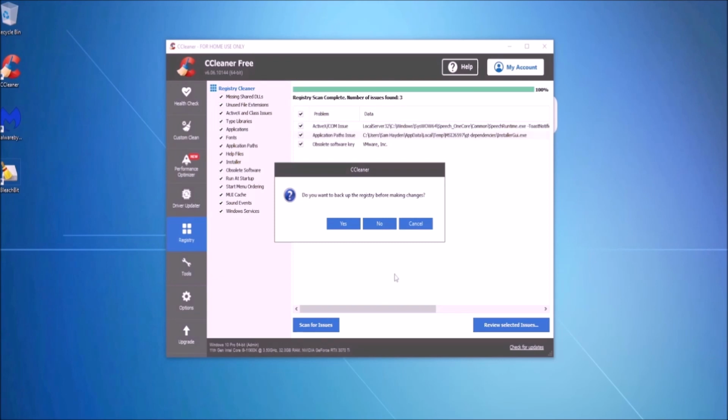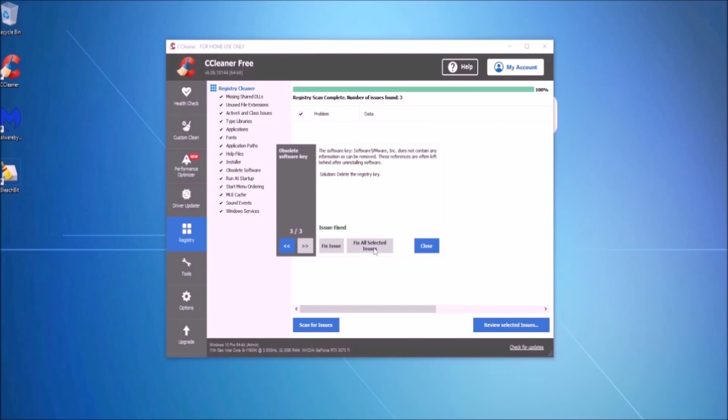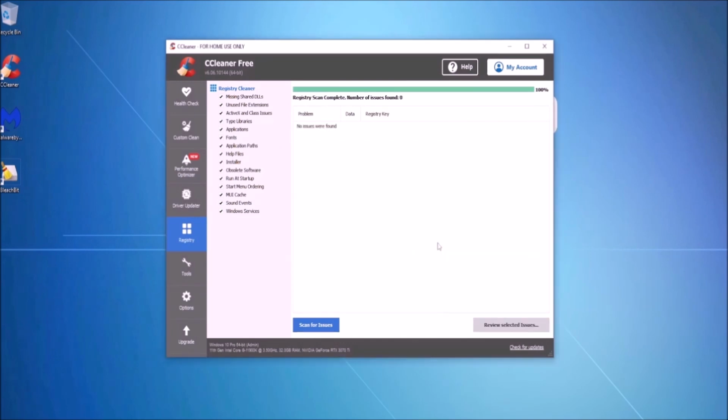I'm not telling you to say no. If you feel you need to back up your registry, please do so. I'm not liable for you saying no and messing something up. So I'm going to hit no. And then it's going to go by one, but I'm just going to say fix all. Issue fixed, and close it. And just like the custom clean, I'm going to go through and do it again.